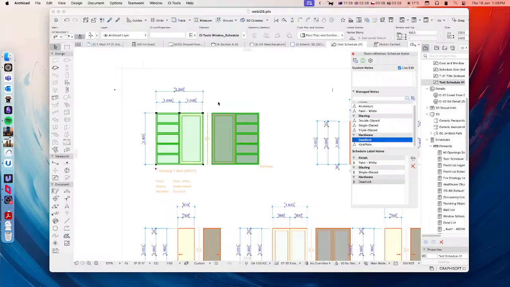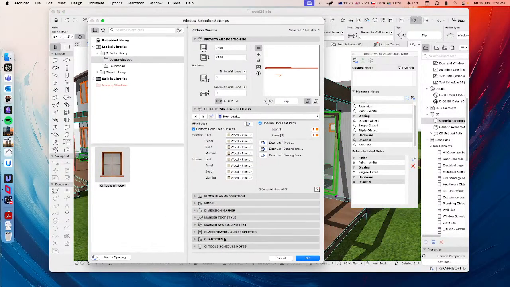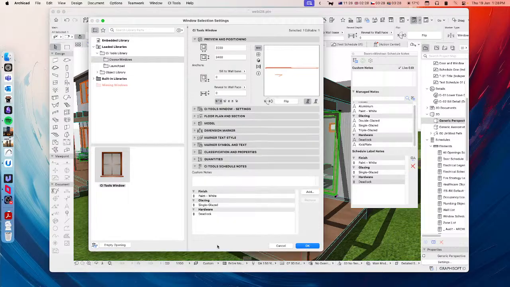We can also go back to the actual window itself. So if I choose this option here to go to the 3D view of the selected joinery item, we can have a look in the settings for the actual window. And if you look down at CI Tools schedule notes, which will be right at the very bottom, you will see those schedule notes that we attach to it here.